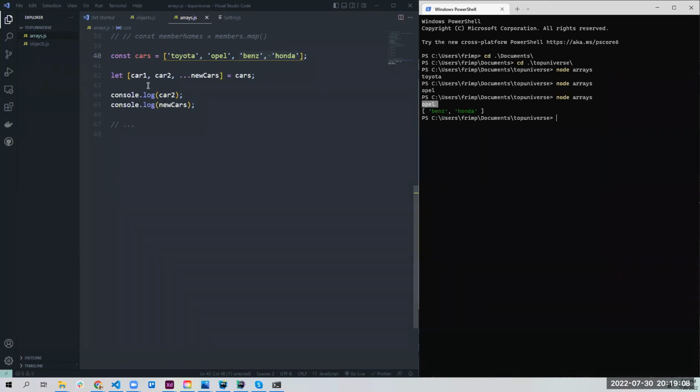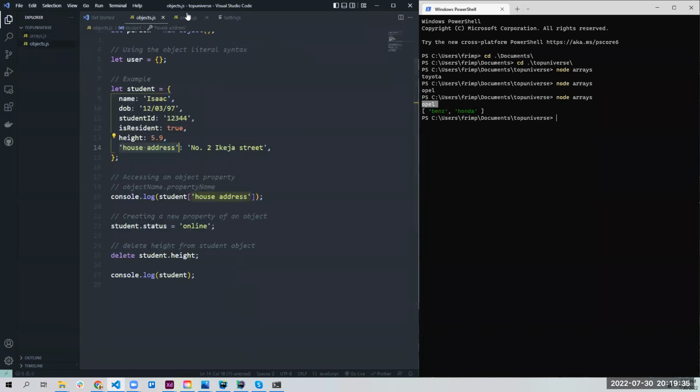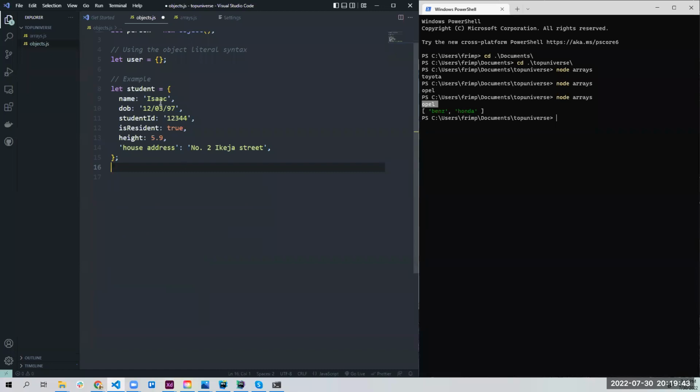So we have seen how we can destructure our array elements into variables, and also how to use the REST operator. Today, I want us to finish a lot, so let's also look at how destructuring is done in an object. Let me delete this and make use of the student object.